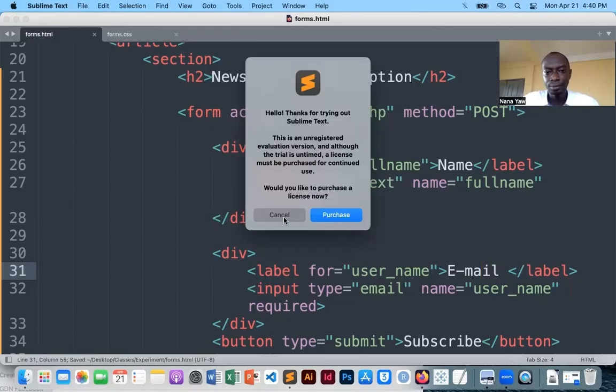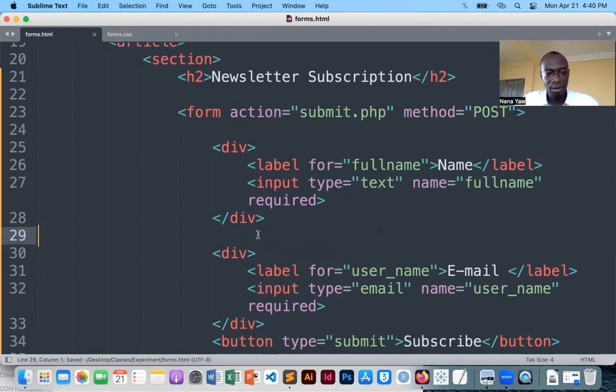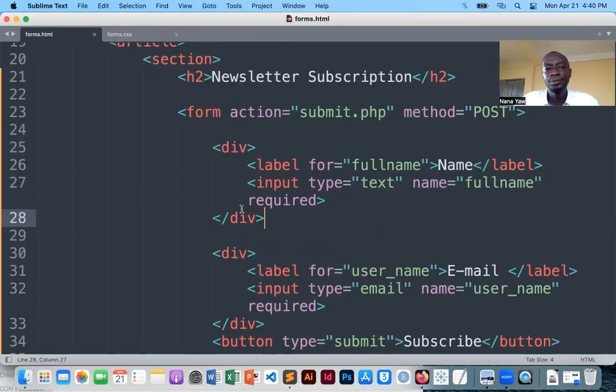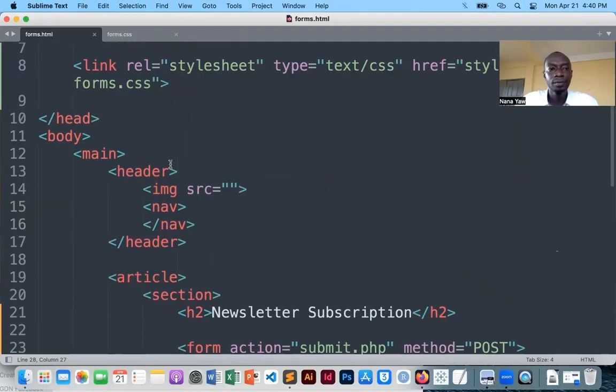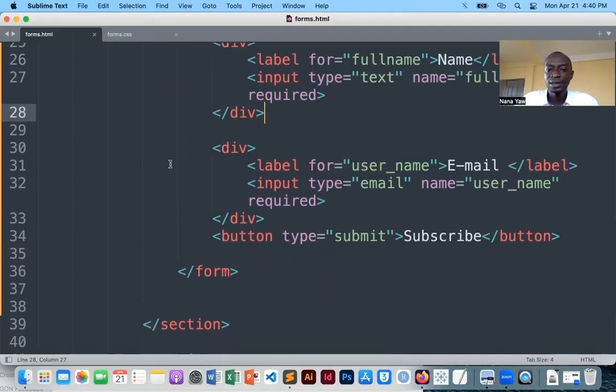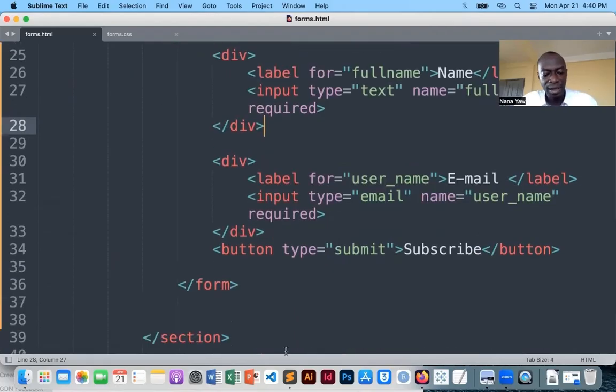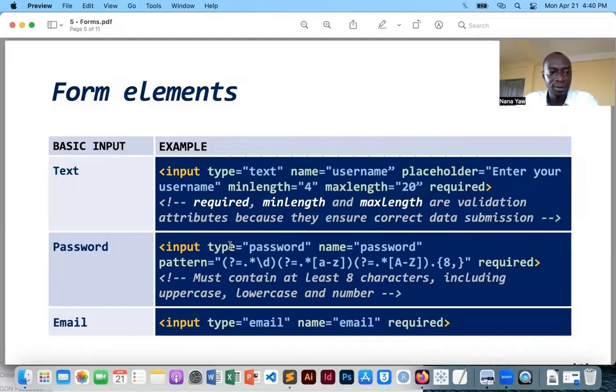So that's a bit about the introduction of forms. Okay, and so let's go back to our slides and then flip through.